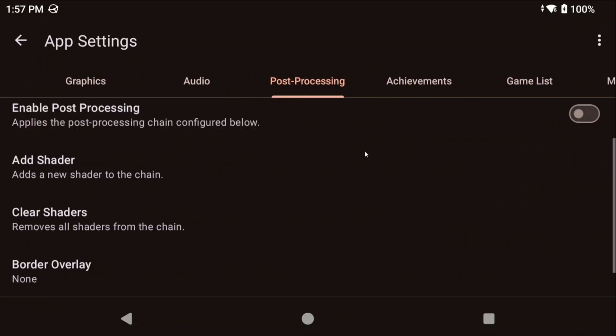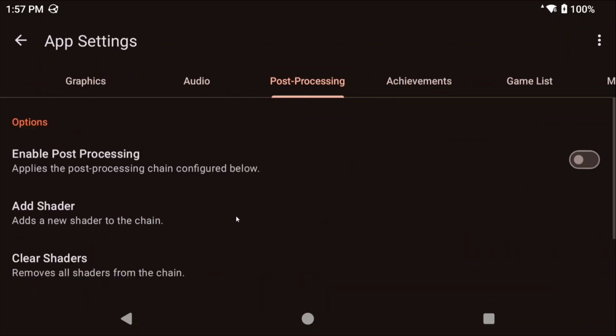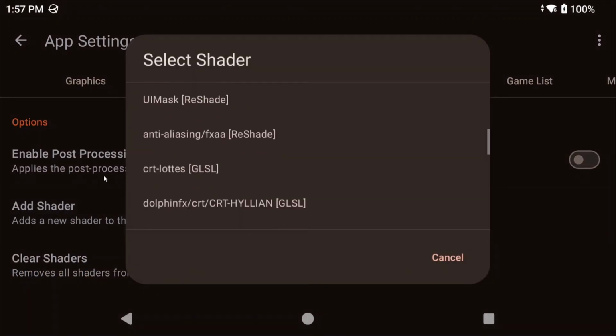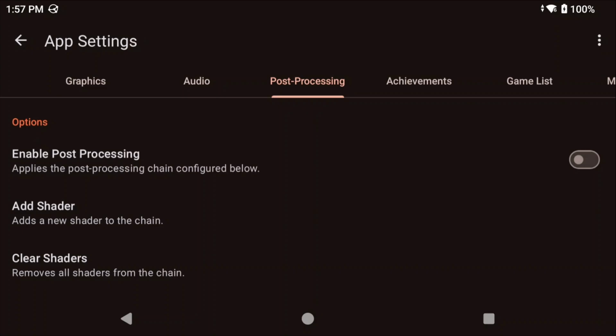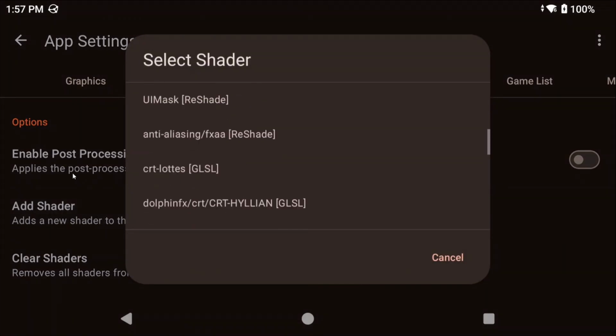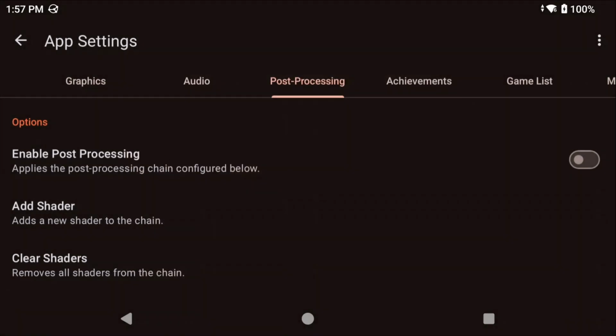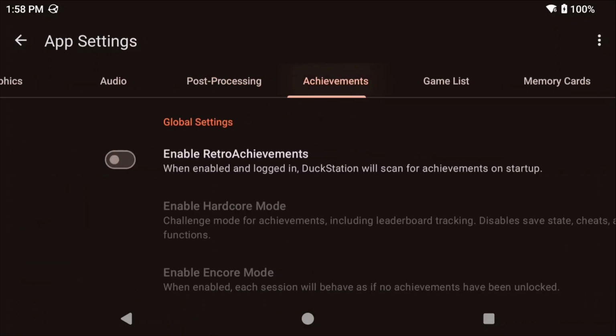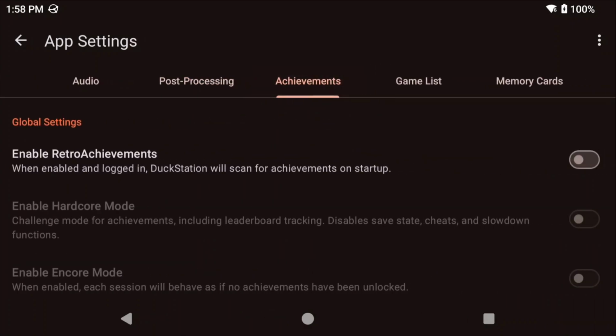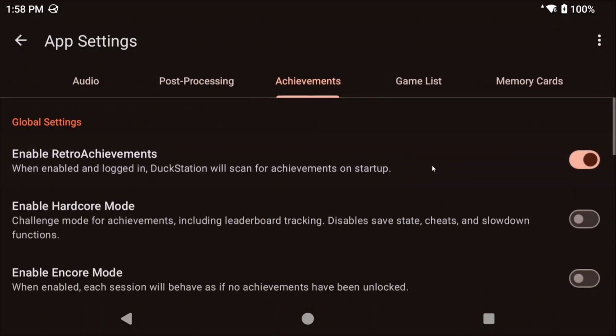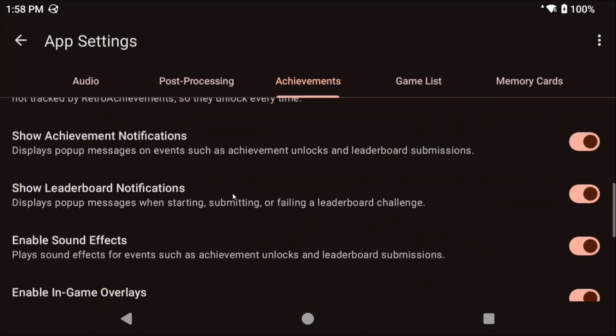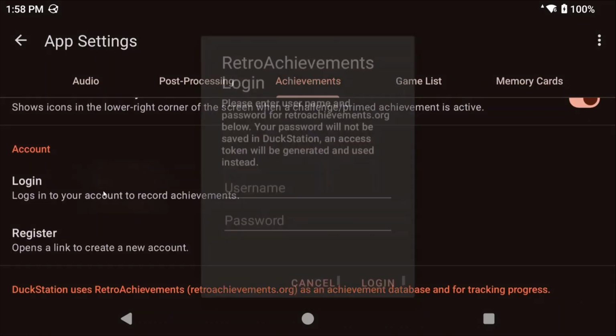Let's head over to post-processing, and there are a lot of shader lovers out there, and this is where you can add your shaders. There are built-in ones here that you can enable, but I don't like shaders, so I'm not going to do this. The Achievements tab is where you can sign in with your RetroAchievements login and your information, and if you have it and want to do so, you can do it now. I do, so I'm going to set mine up.